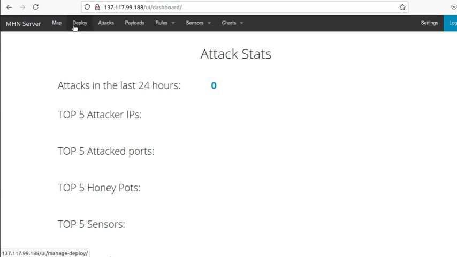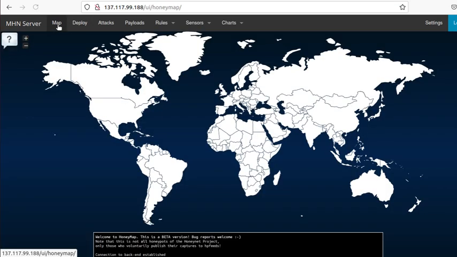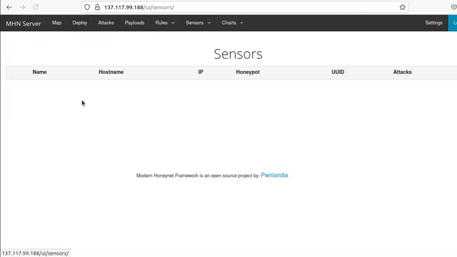So what do you see if you click on map? This is the map, and this is where your attacks are, where the attacks are coming from, and where they're going. All that information will show up in a visual manner. If you go to sensors, you see that I have no sensors available right now. So although I have a map, it's not really looking at anything.